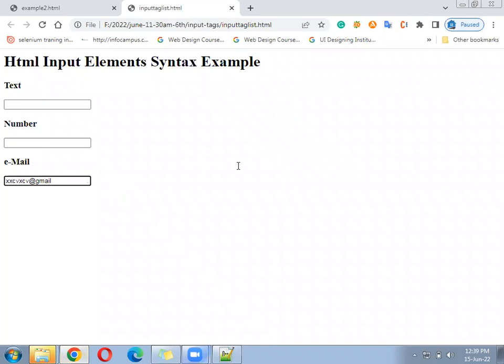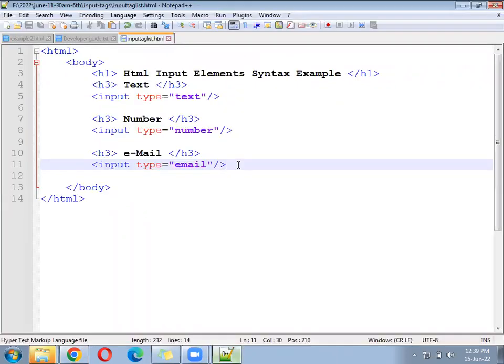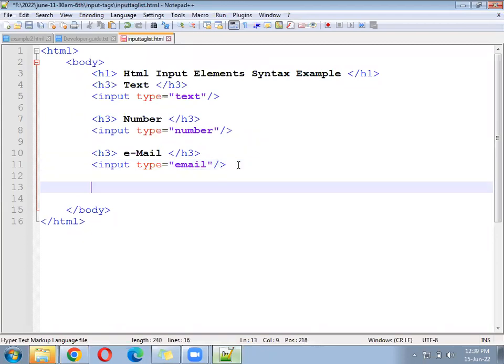So the meaning of input type equal to email is it will not allow to log in, it will not allow to process, or it will not allow to enter anything without at the rate.